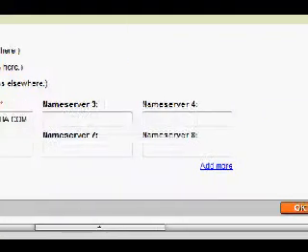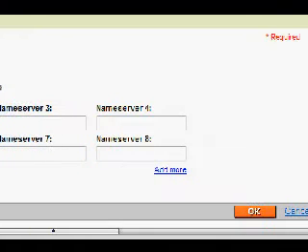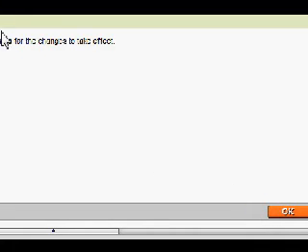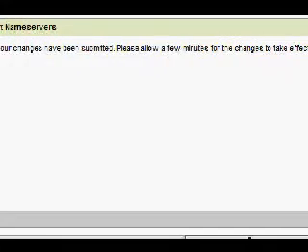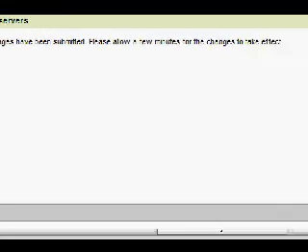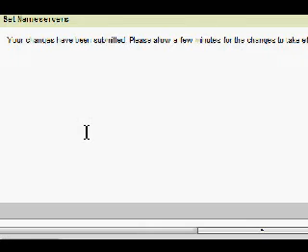And then right over here to your right, there's a thing that says OK. I'm going to click OK. So we'll update that. Alright, and it gives me a little message. Your changes have been submitted. Please allow a few minutes for these changes to take effect. So that's what we're going to do. We're going to allow a few minutes for this to take effect, and then we will see what happens as far as our domain name.